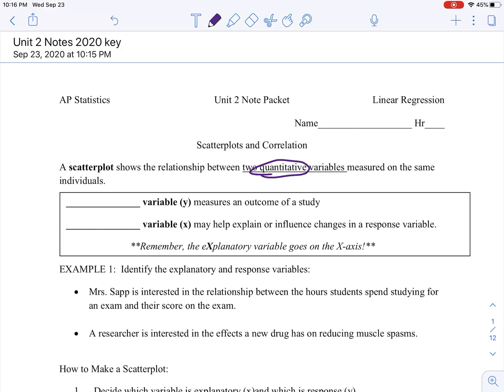So we're going to have two variables. In a two variable system, we're going to be able to plot that on two different axes, okay? Obviously, remember, we have a y-axis and we have an x-axis. The variable that we place on the y-axis is going to be the outcome, so it's going to be the response variable is what we're going to call that.